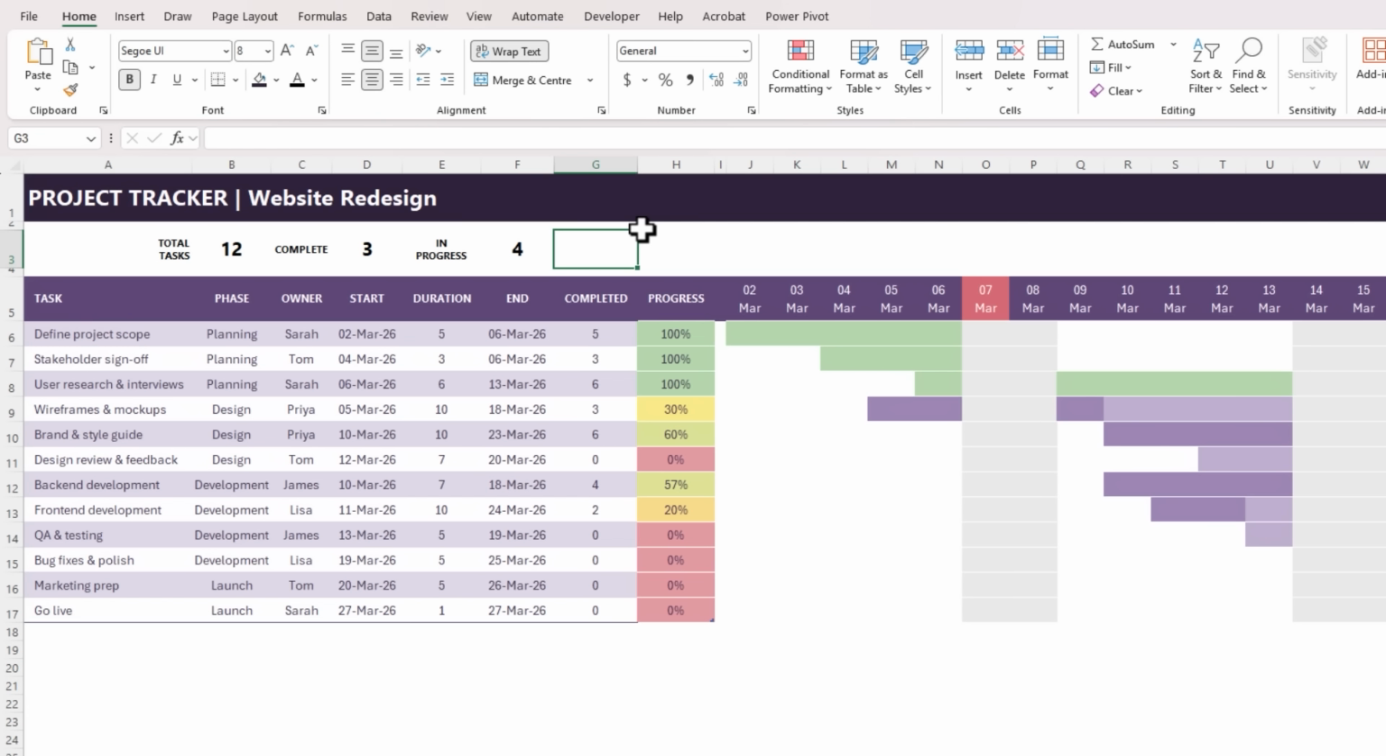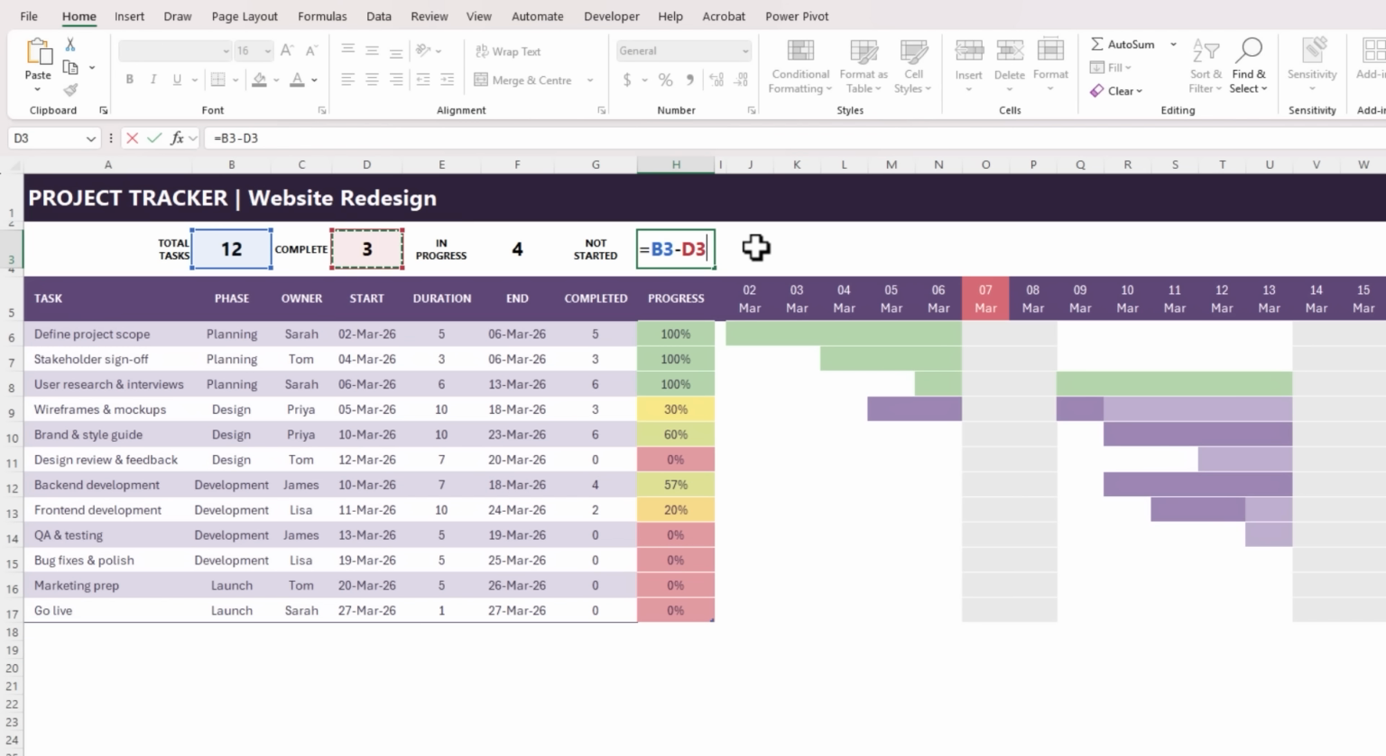And lastly, how much has not started. Alt-Enter to wrap down onto the next row. And this is simply the total tasks minus the completed tasks minus those in progress.